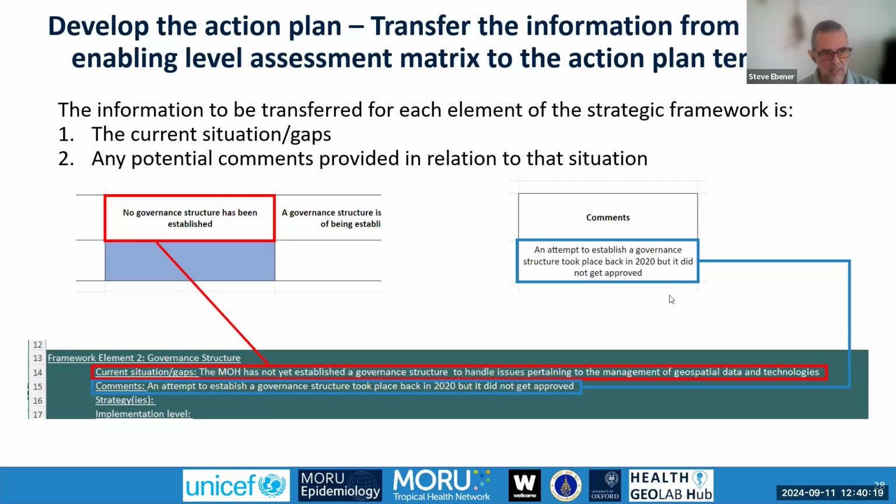And then also, as part of the assessment, there might have been some comments, which is important to carry over into the plan as well. Here, in this case, there is a comment that there was already an attempt to establish a governance structure in the past, but it did not work out. So this is also something that can go into the action plan directly, because it provides some additional context in relation to the activities that can be defined. One of them, in this example, could be that you want to look back at the terms of reference of the governance structure that was in place back in 2020 and maybe revisit these terms of reference as part of the new plan implementation.